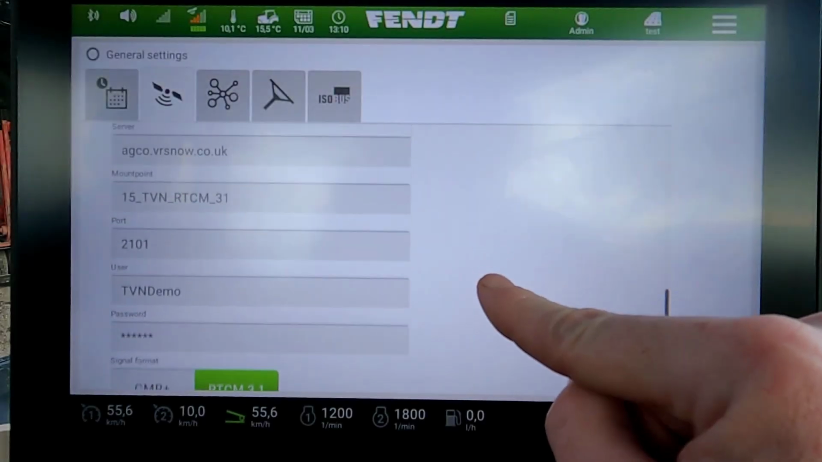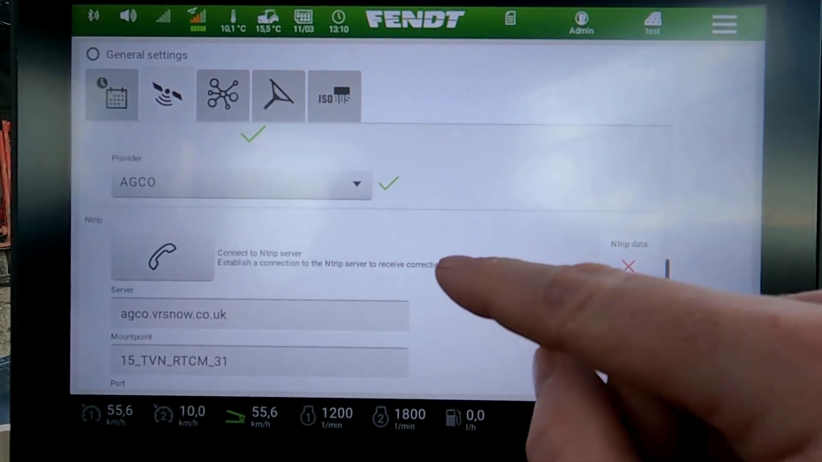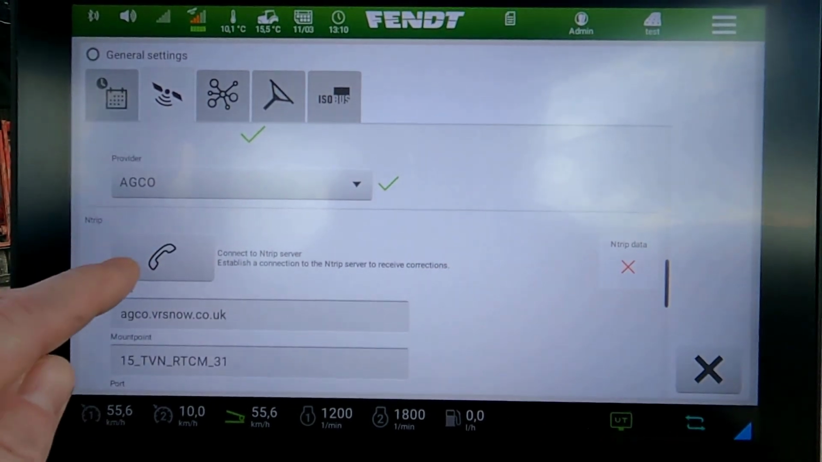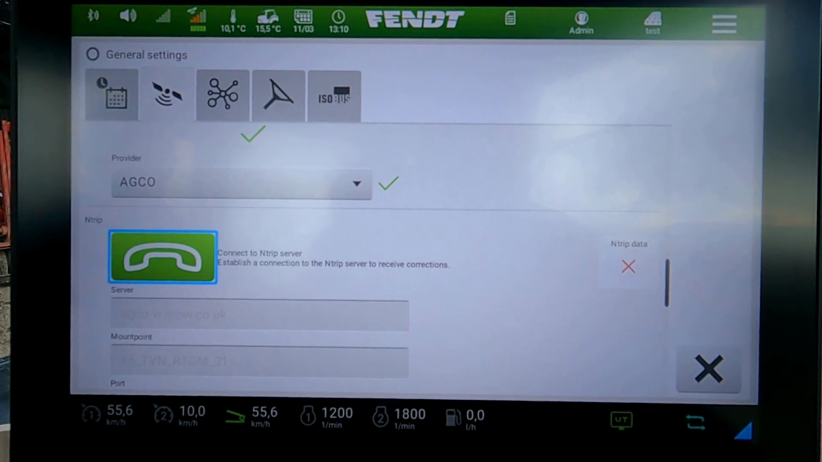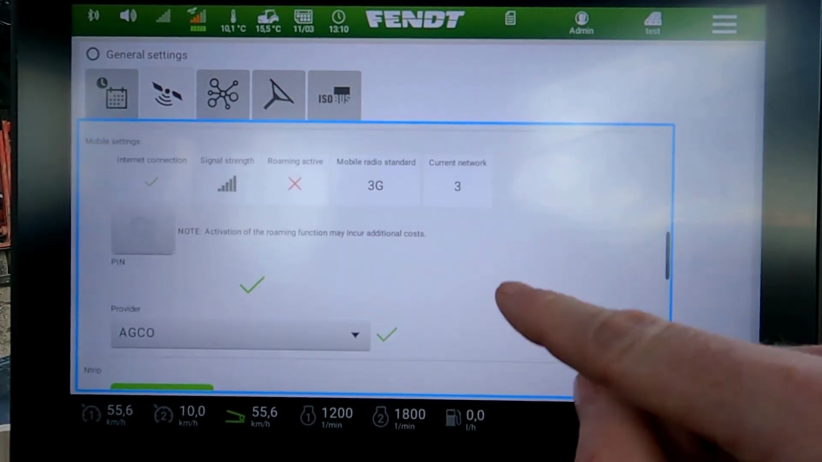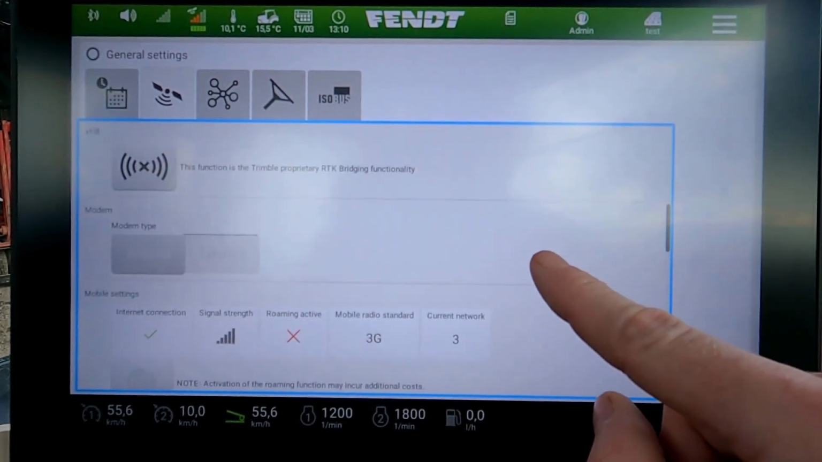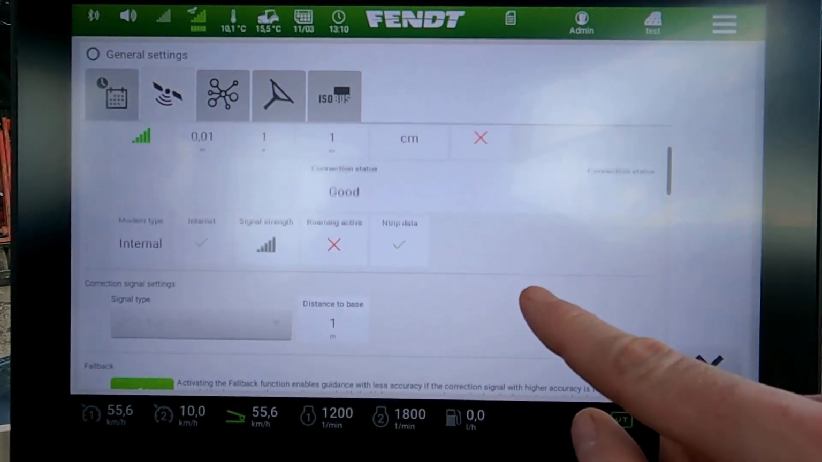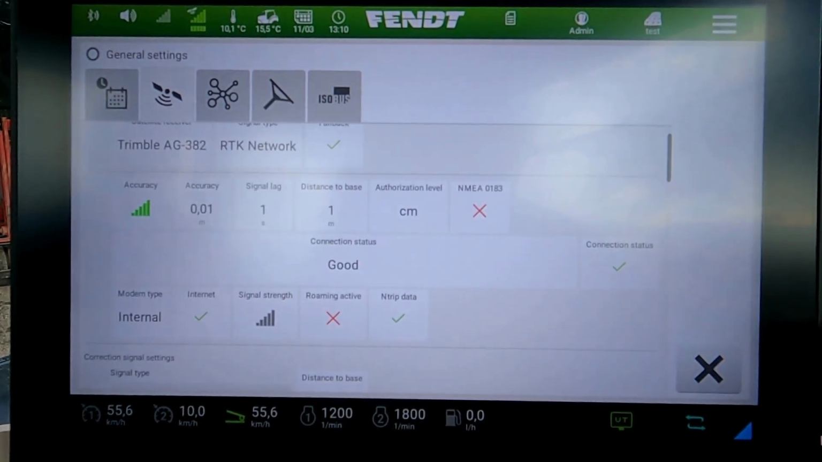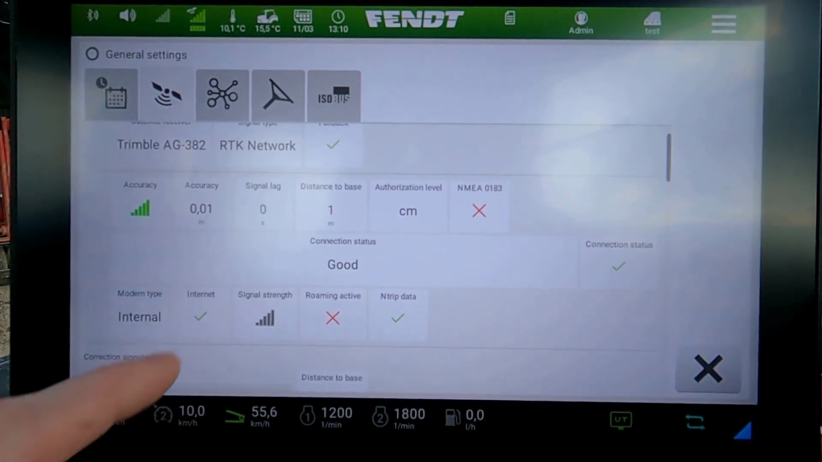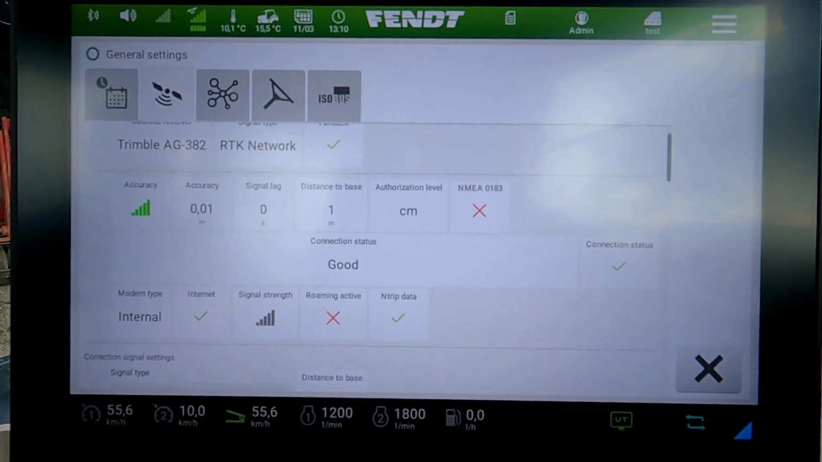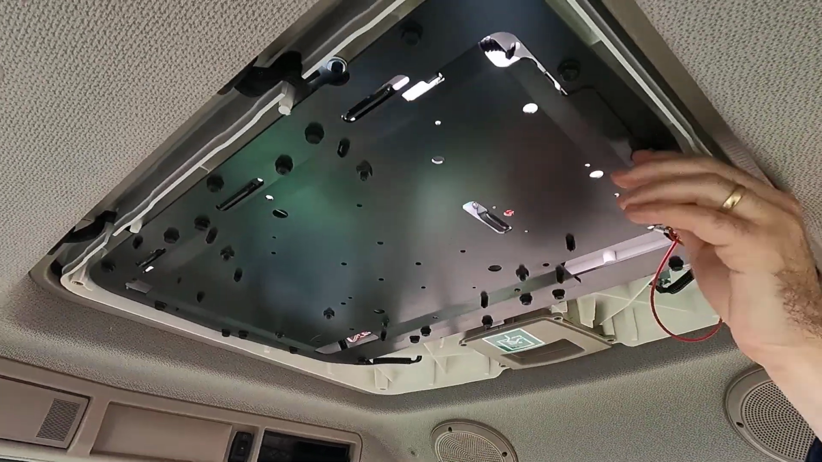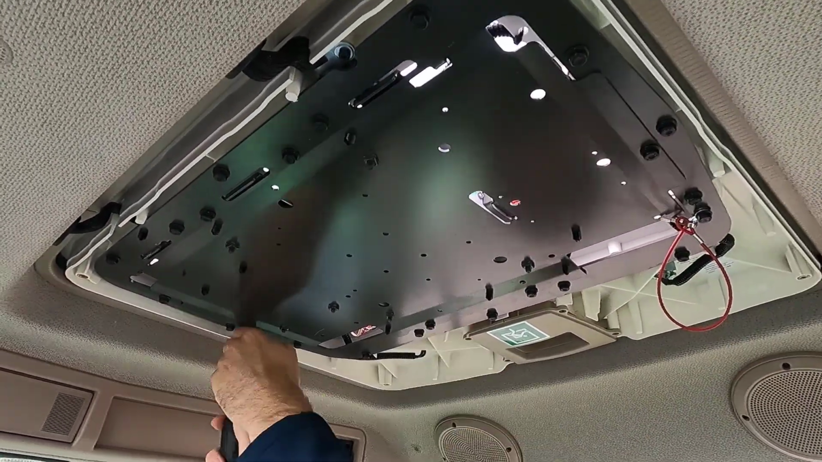Once all details are entered, we can scroll back up to the phone switch. By pressing this, we dial in, establish a connection, and start receiving correction data. Now all that's left to do is to fix the plate back into the frame and put back the roof lining.